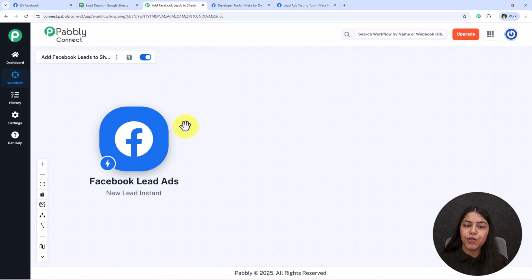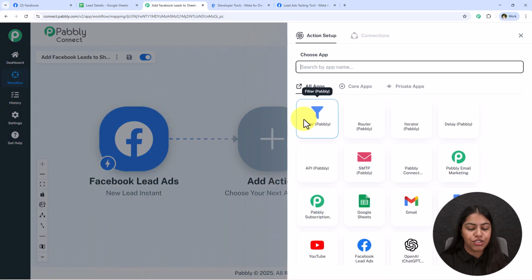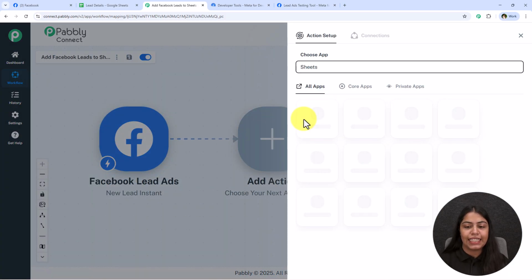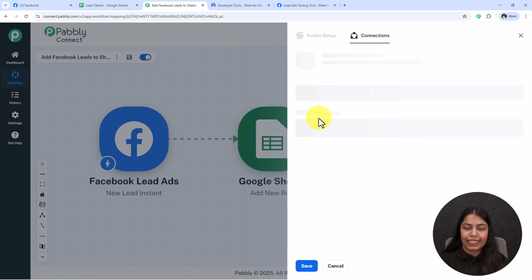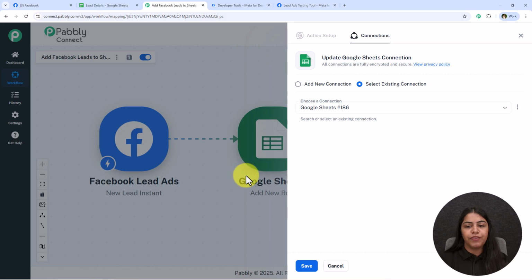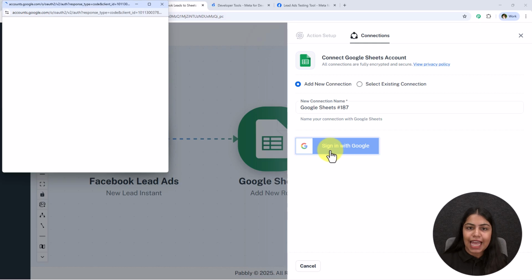Further, I'm just going to close this trigger and click on this add new action step. For my action application, I'm going to search for Google Sheets and select it. For the event, I'm going to select add new row and click on connect. Now in order to create a connection between Google Sheets and Pabbly Connect, once again we have two options. If you have already created this connection, go to select existing connection and then save. But if you haven't, click on add a new connection and then sign in with Google.